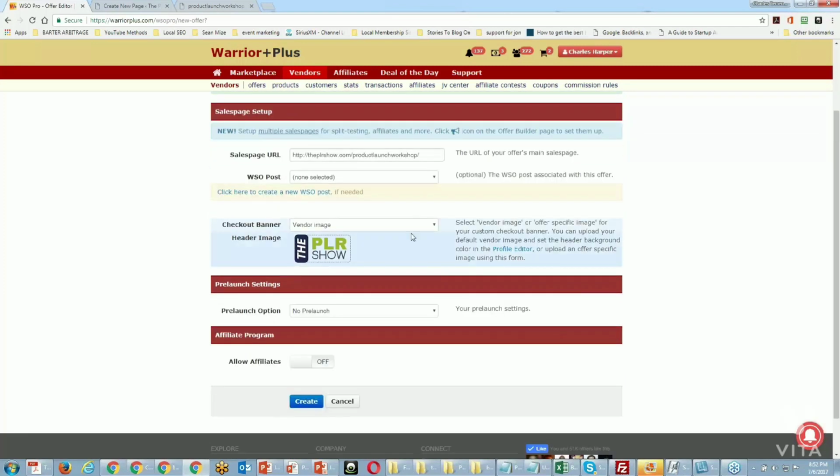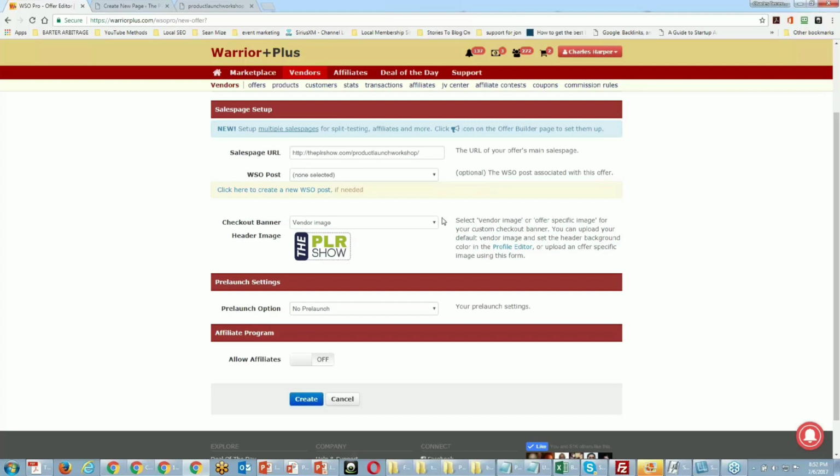If you have a logo for your business, you're going to put that in this vendor image area, right? That's where you're going to put that.